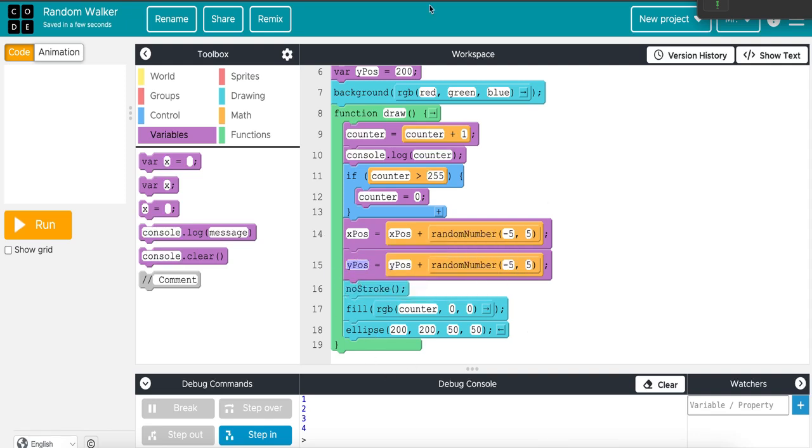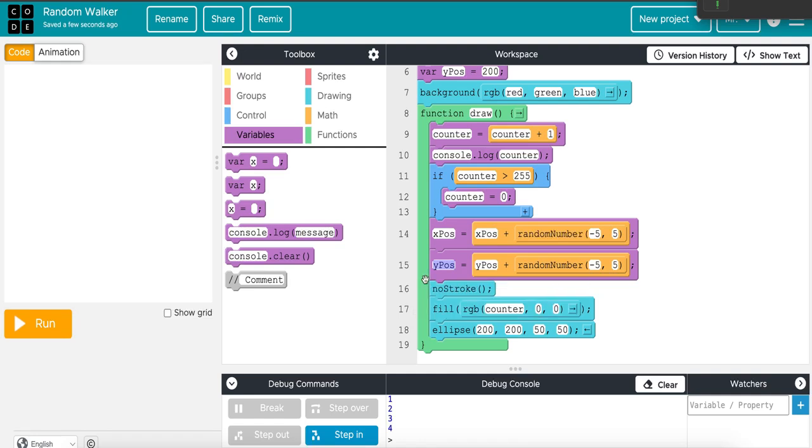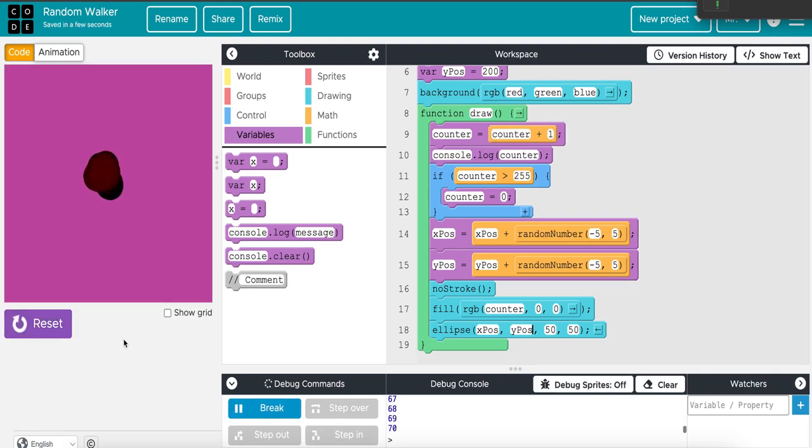It does that every time, 30 times a second it does that through the draw loop. So we're constantly adding a positive or a negative number to its position, its X and Y positions, and we should see it move around now. You know what I forgot to do? I forgot to put X position and Y position in here on line 18, because we have to use those variables when we draw the ellipse. So let's try that. And sure enough, we now have our ellipse randomly walking around the screen and changing color as it goes. Nice.